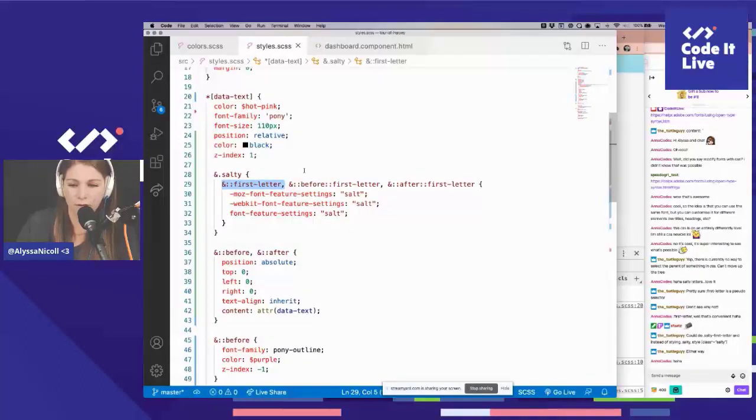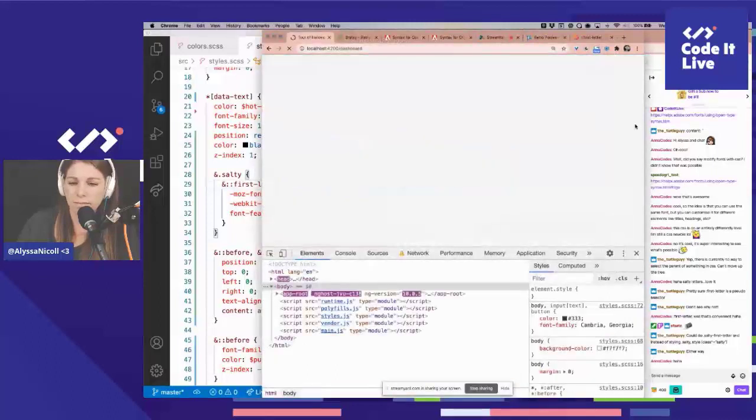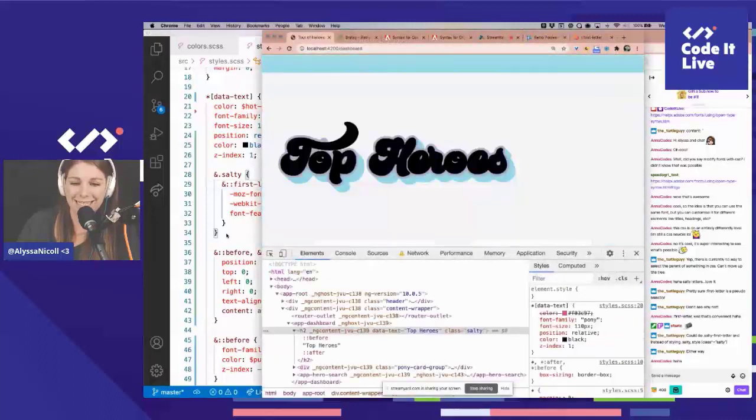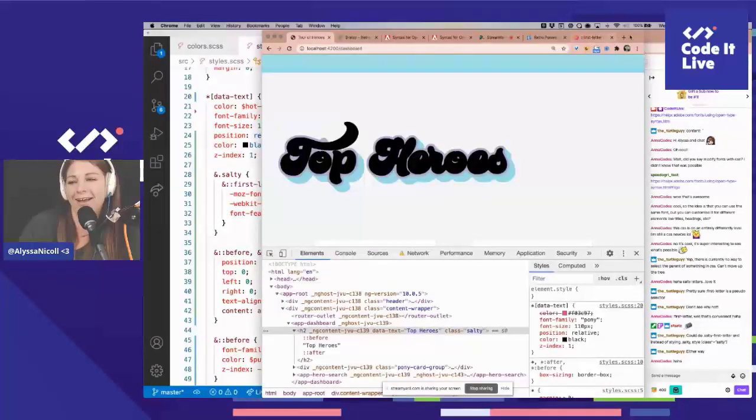You've gone too far. You cannot have this many pseudo selectors. Okay, let's just get rid of the extra bit and see if this is still working. It 100% is working. Dickens. You know what that means? It means we might not be able to.